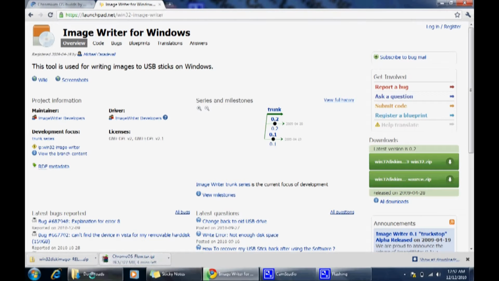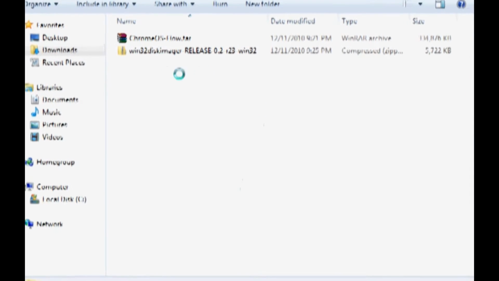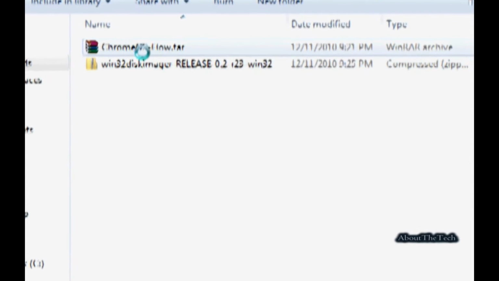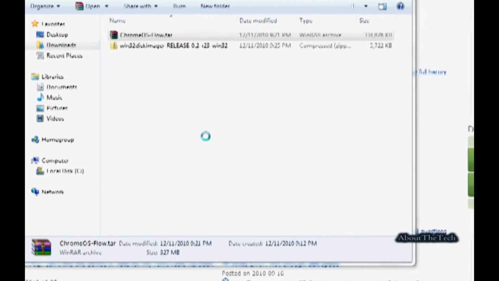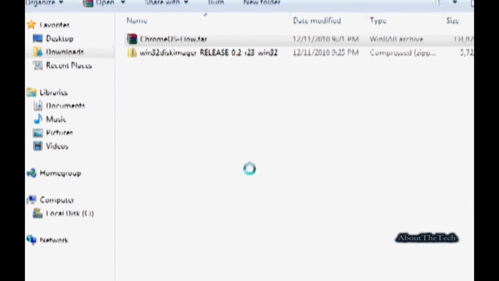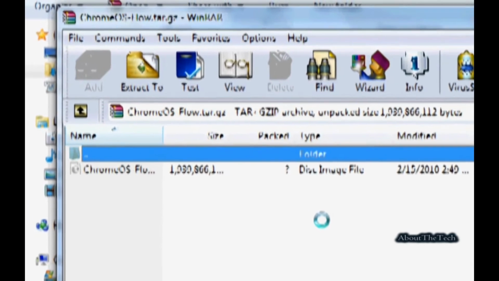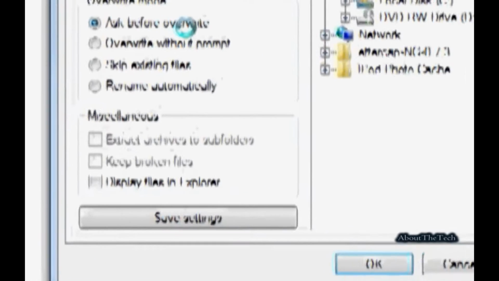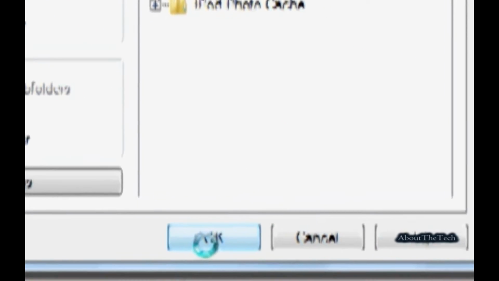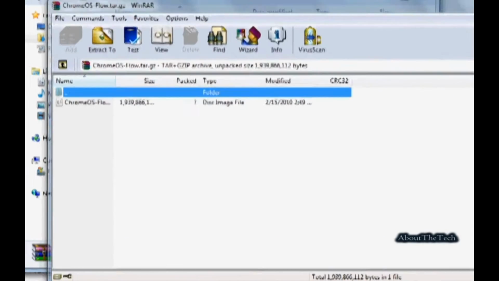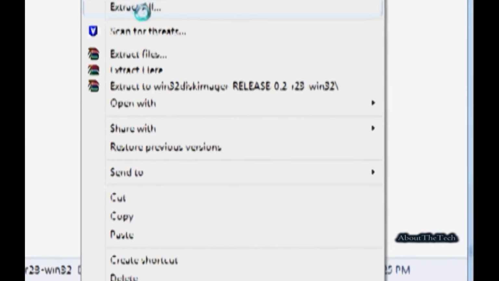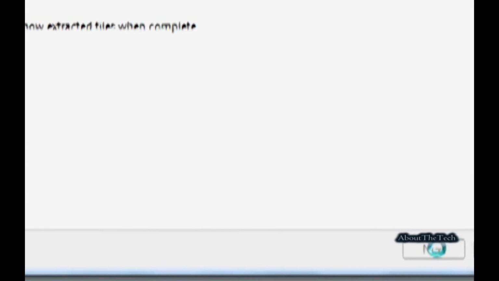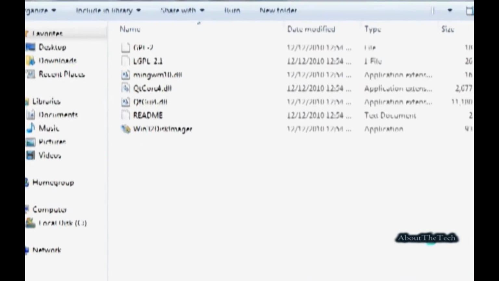Once the download is done, you should have two files like this: the operating system, and the image writer program. Double click on the operating system and it will load up WinRAR, and you need a program called WinRAR. It's a free program, and I'll leave the link below in the description box to download it. You press OK, you press extract, and then OK, and then you extract the second file that you downloaded, the image writer program. Right click, extract, and it should extract that file.